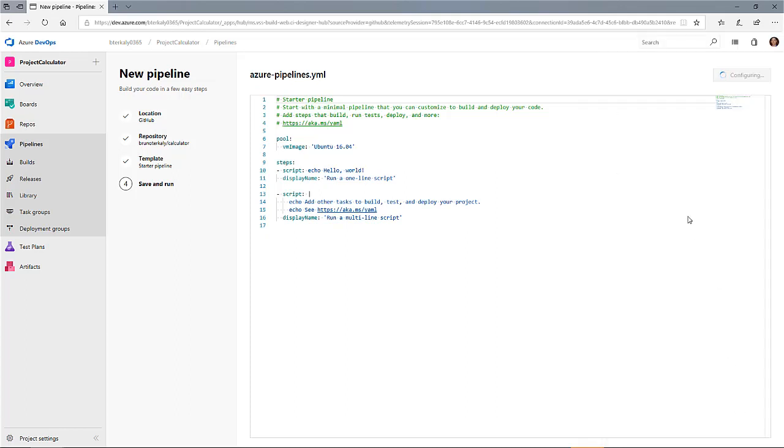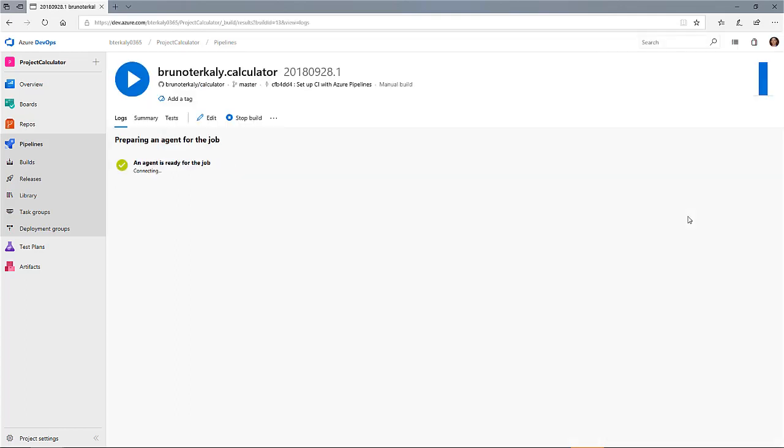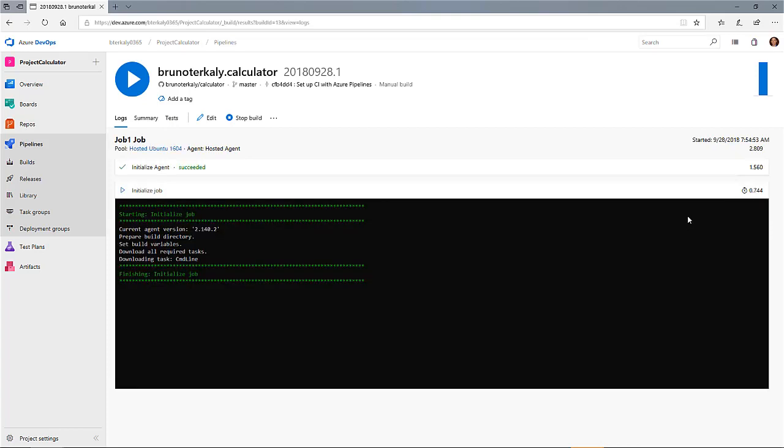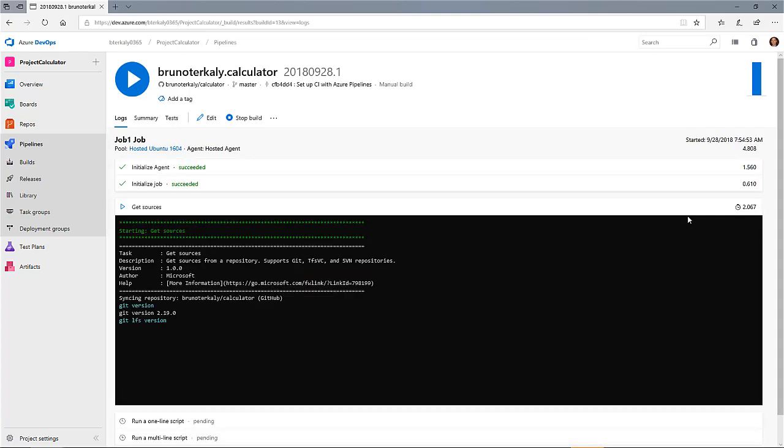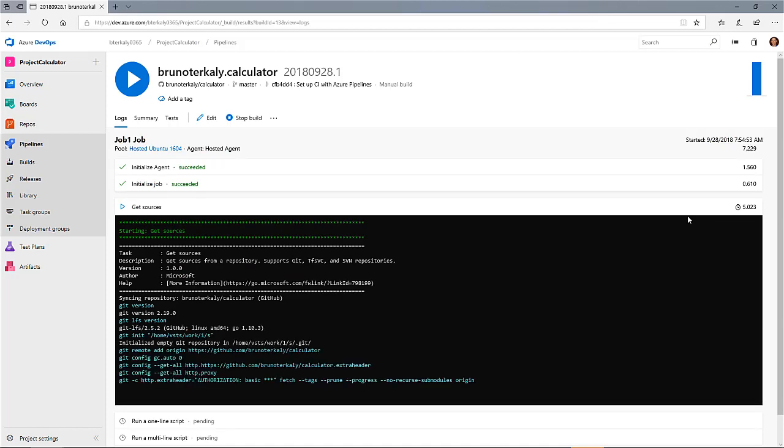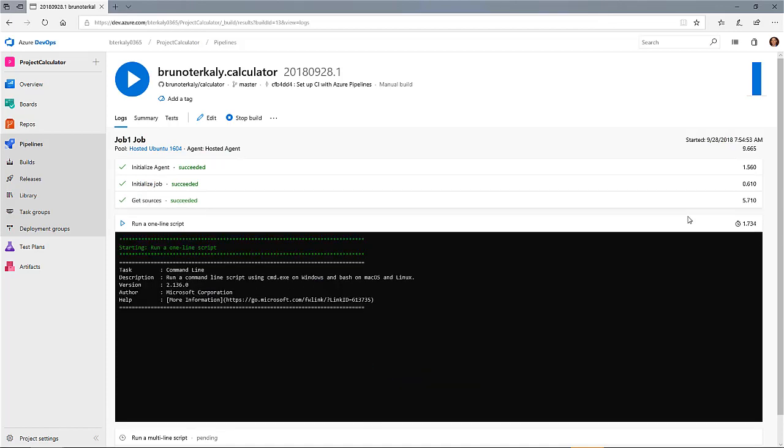So at this point, the dev.azure.com portal is showing us the commands that are executing in a special process dedicated to doing just this. This is a job running essentially, or a build.